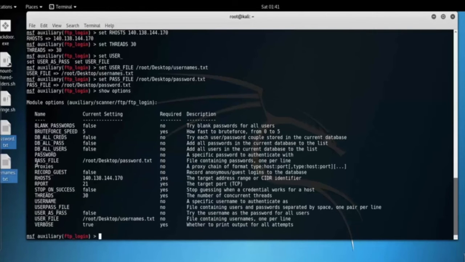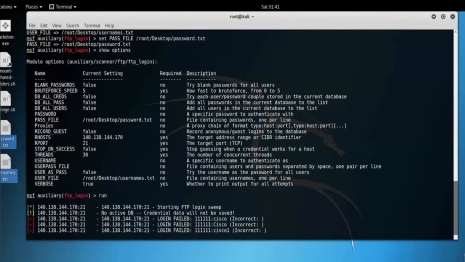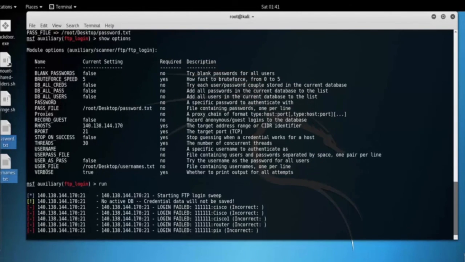Execute the module. Type run. Here you can see that brute force attack is started. If any username and password matches, it will terminate.